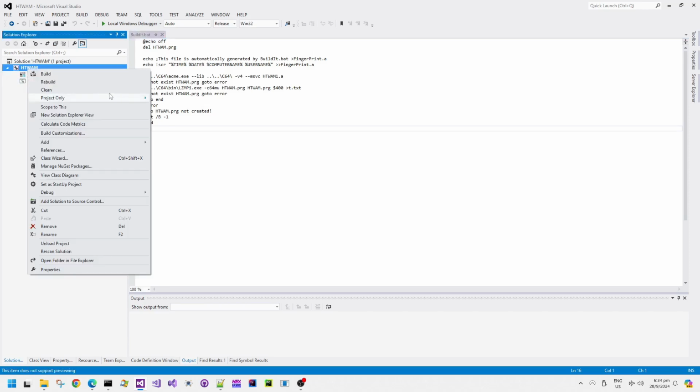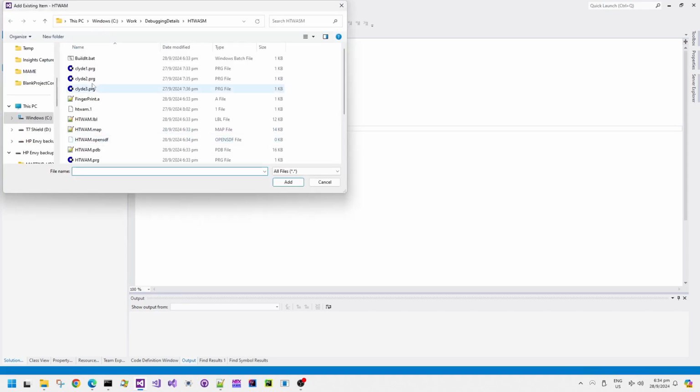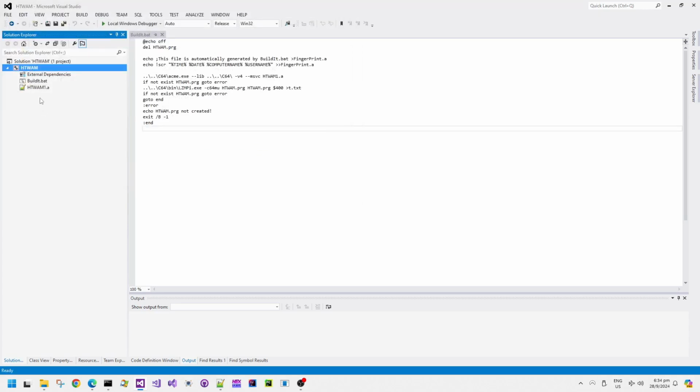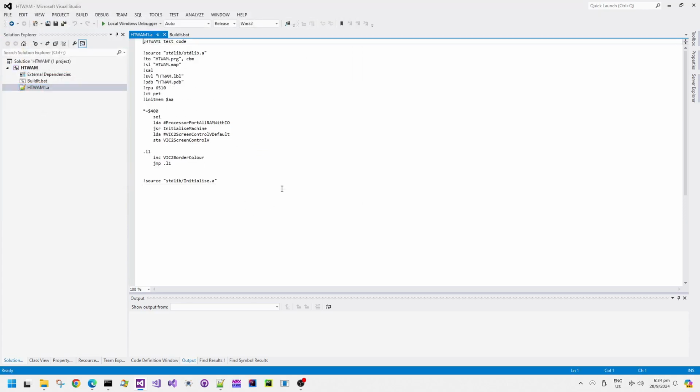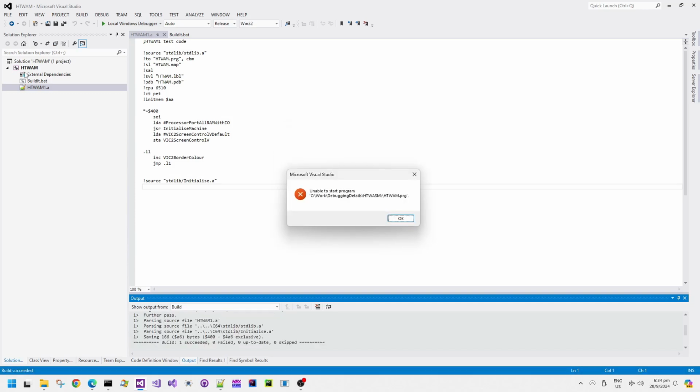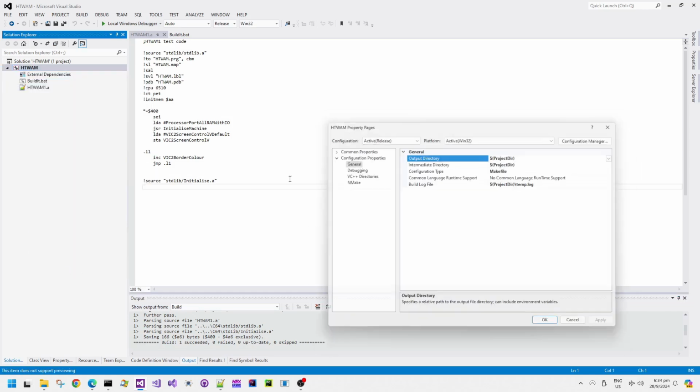I'm just removing the old source files and adding the newly named source file. I pressed F7 and I just made sure that it assembles. Of course, it cannot start debugging a PRG file.